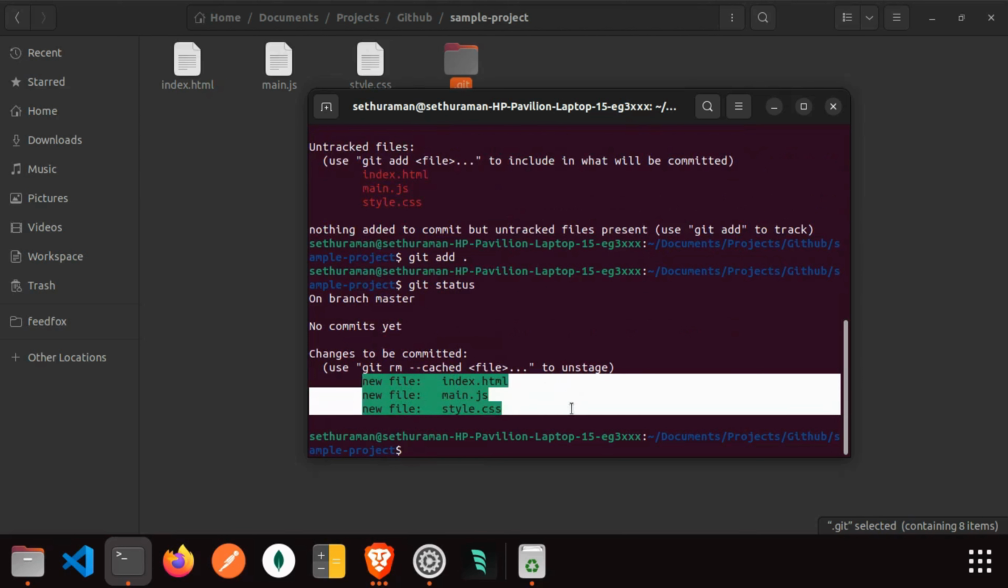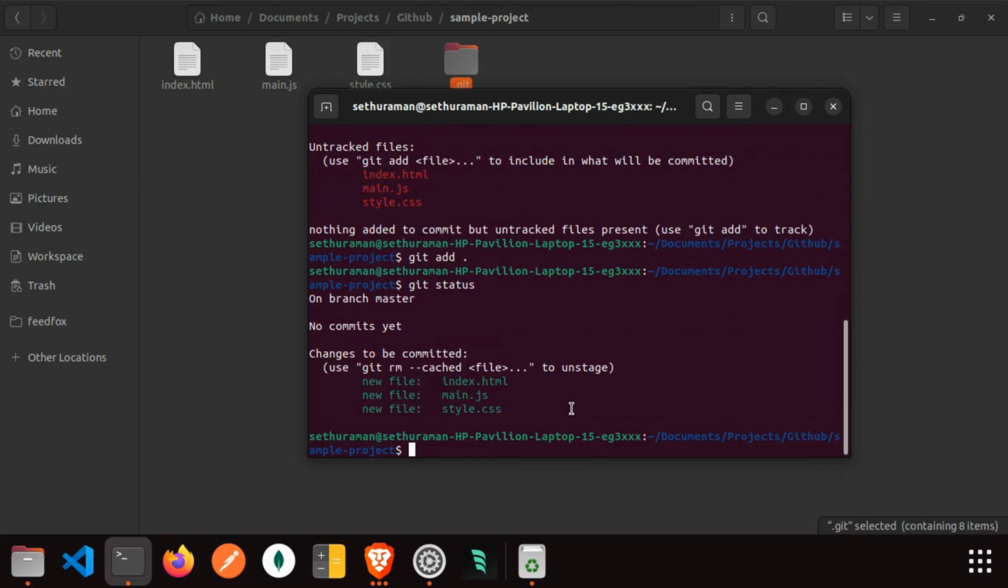It says that there are 3 new files. So next, if I take a snapshot of the project or try to make a commit now, all these files will be included. So in order to make the commit, you use the git commit command. And what it does, as I mentioned in the first part of the video, is take a snapshot of this particular version of the project.